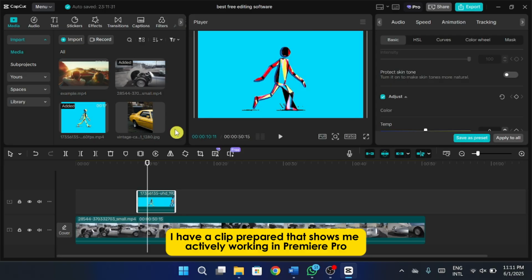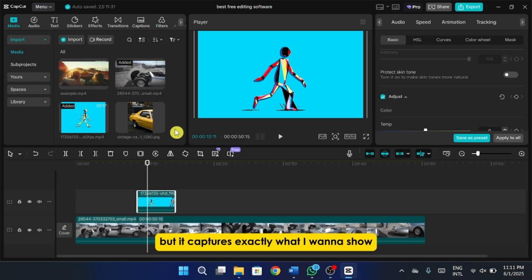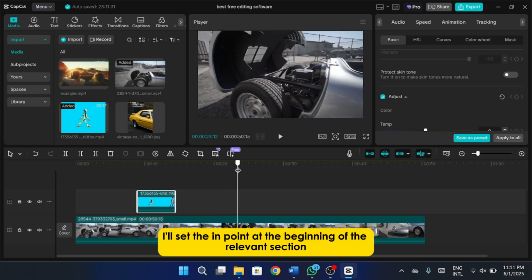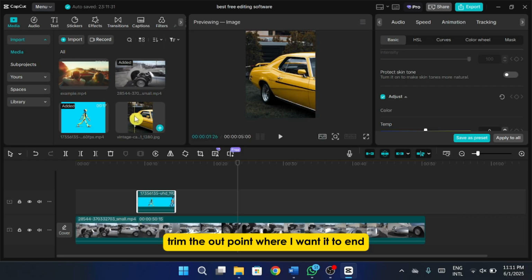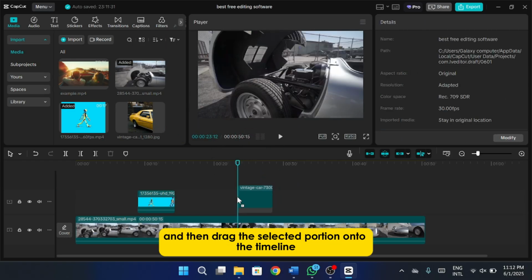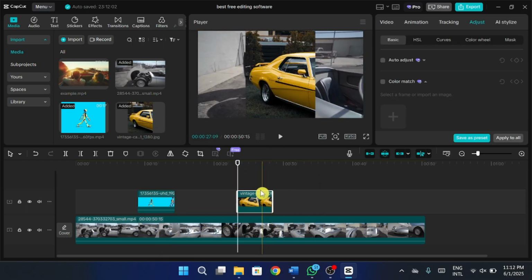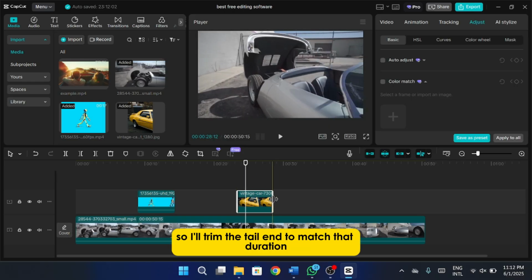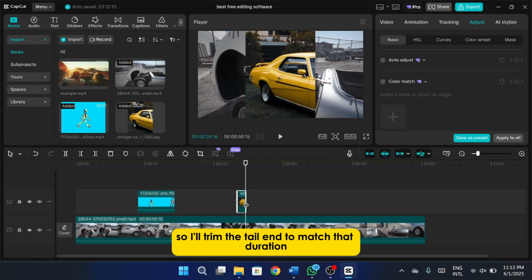I have a clip prepared that shows me actively working in Premiere Pro. It's a widescreen clip, which we'll need to adjust, but it captures exactly what I want to show. I'll set the in point at the beginning of the relevant section, trim the out point where I want it to end, and then drag the selected portion onto the timeline. I also know I want this clip to end exactly where the A-roll segment finishes, so I'll trim the tail end to match that duration.